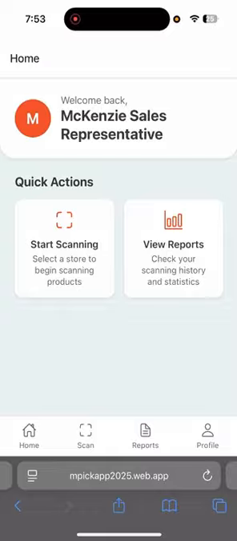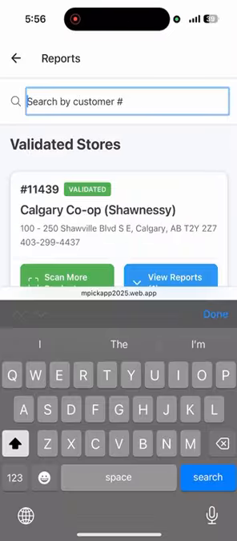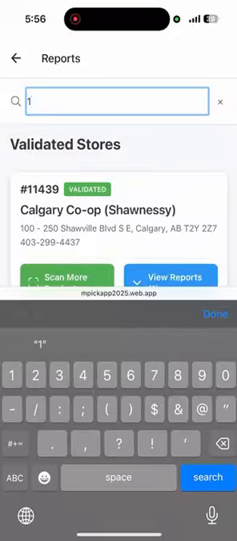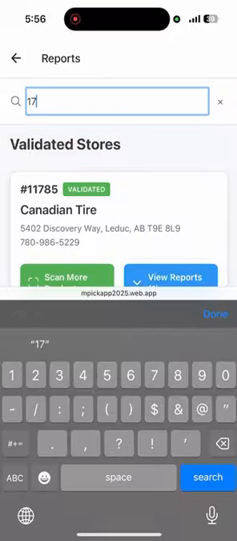Additional product. If you find additional product at the store after you have validated the same day or following days, you can add a secondary scan. On the home screen, navigate to View Reports. Tap the Search by Customer Number and enter the customer you would like to add a secondary scan to.